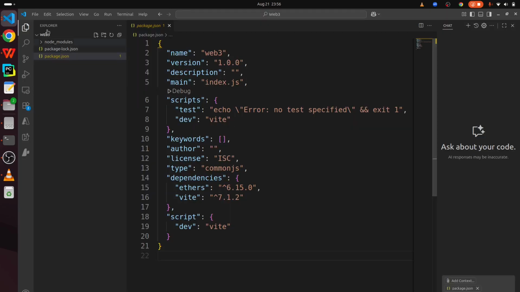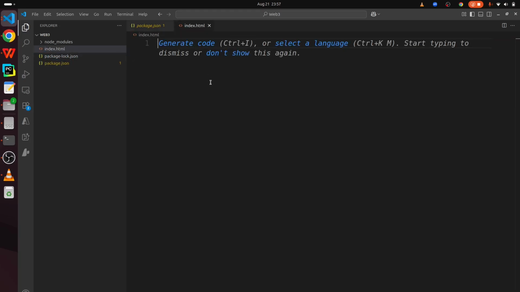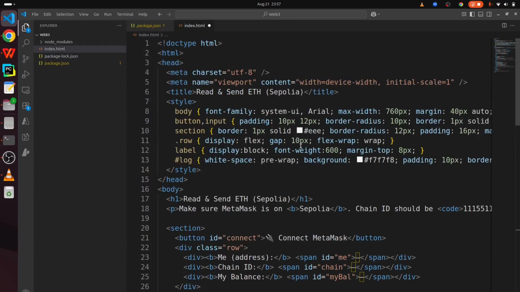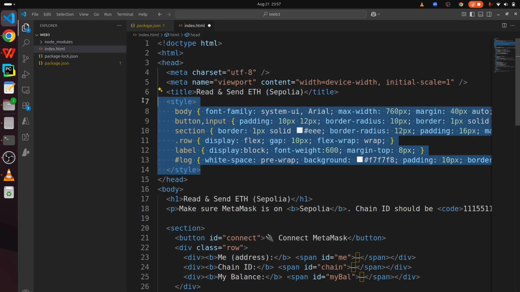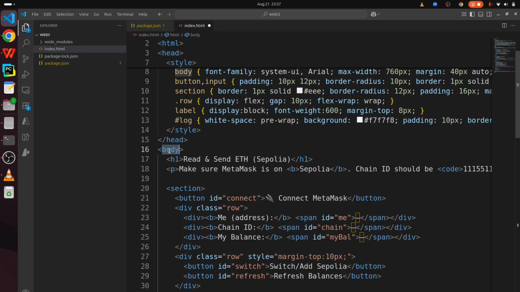You need to create a project like this. We already installed Vite in it in our first video lecture. You just need to use the same for further development. We will create an index.html over here, and I will paste the code here like this. This is my HTML. It has some styling, which you can customize. It reads and sends Ethereum for our test network Sepolia, and we have a body.